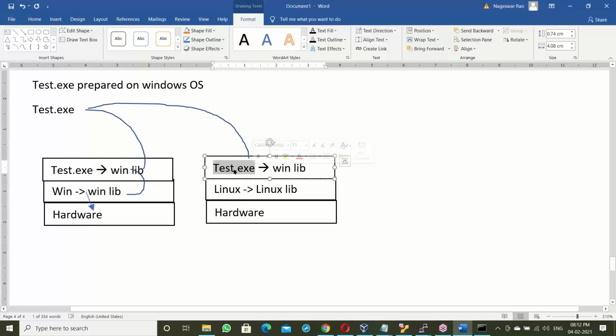What happens here? When you try to run the test.exe file, it makes a call to the Windows library. But what's the library here? The Linux library. So this library is not matching. The test.exe file is trying to invoke the Windows library, but here it's not available. The environment changed, the platform changed, right? So the library is not matching, and it simply fails. So the exe file is OS dependent.